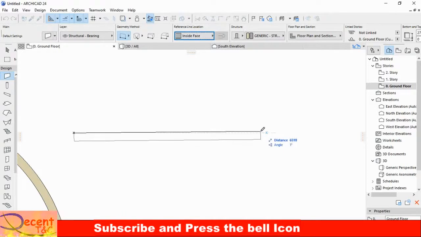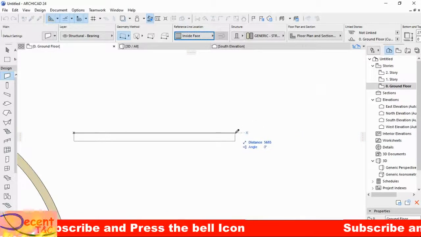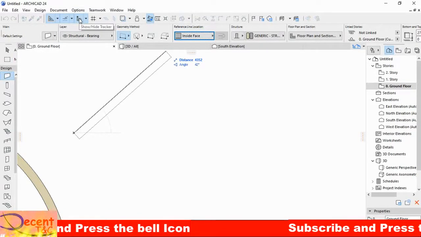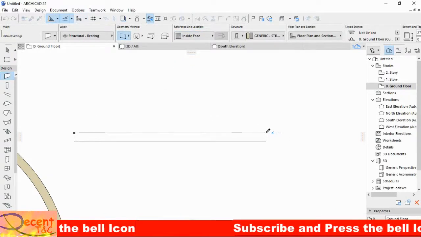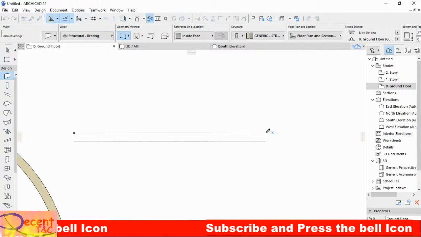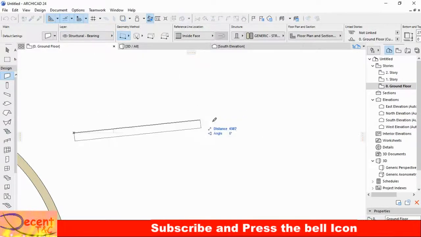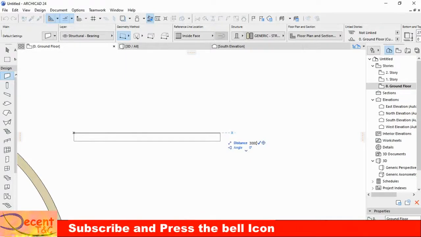If I want to point to be precise on the distance, as you see here on the show height tracker, I can see the dialog box of distance and angle. It appeared. If you want them to appear, notice, then it will be easy for you to be precise with the distance, even the angle.